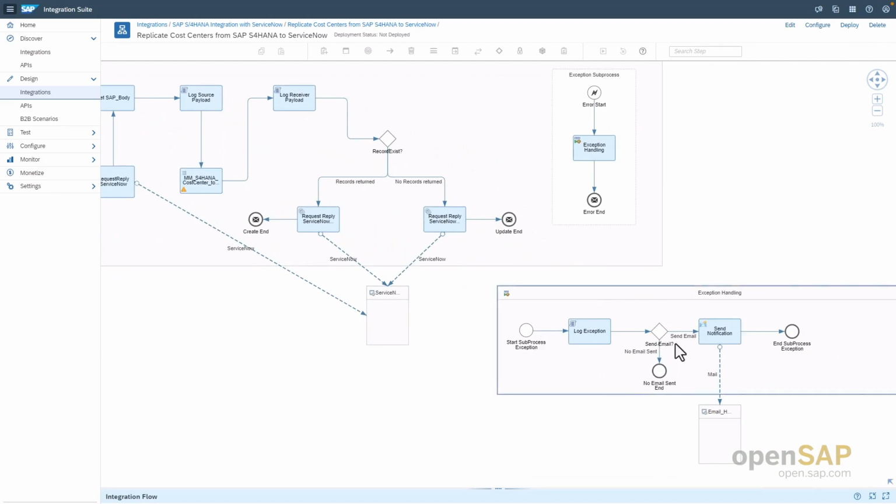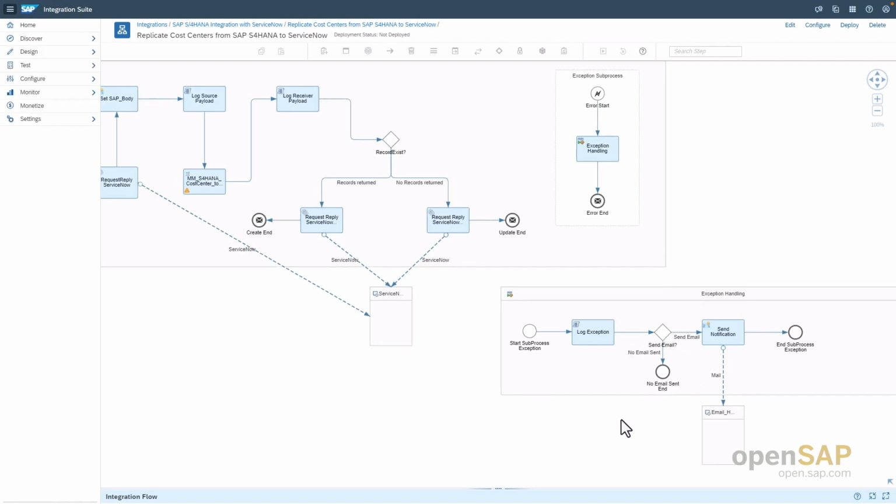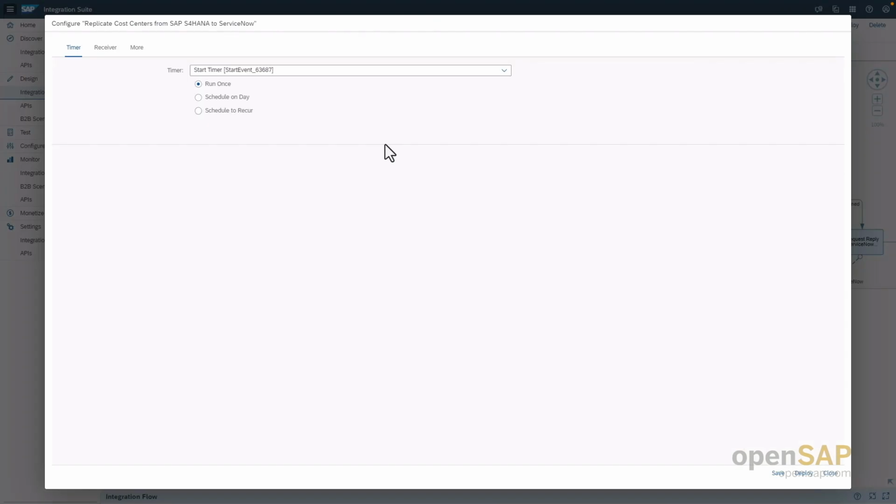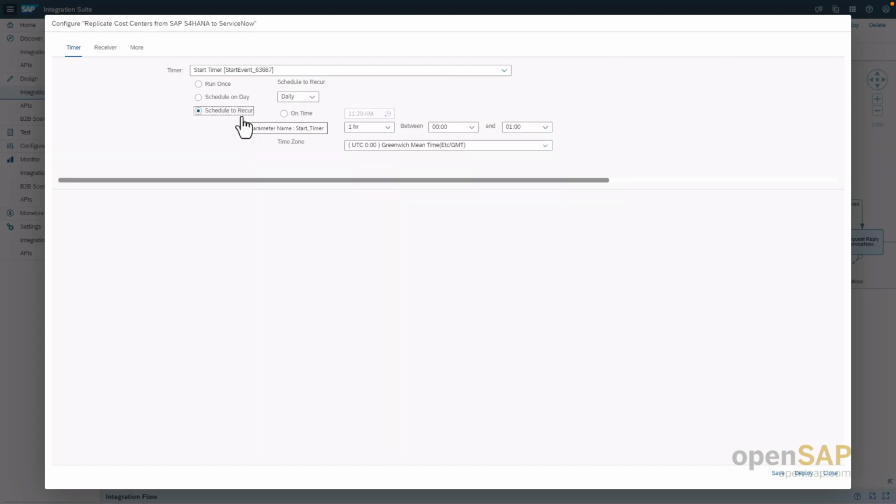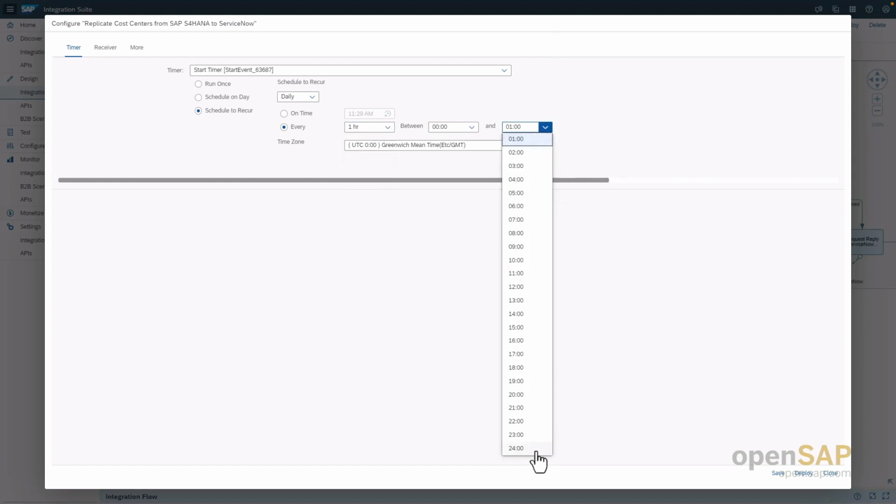And also out of the box, an error handling integration flow is delivered for error handling purposes in case there's an error with the integration flow. For example, an administrator can be informed via an email. So let's configure this scenario. So we just need to configure here the scheduler basically. So in which time interval we would like to pull new cost center information from the SAP S/4HANA system.